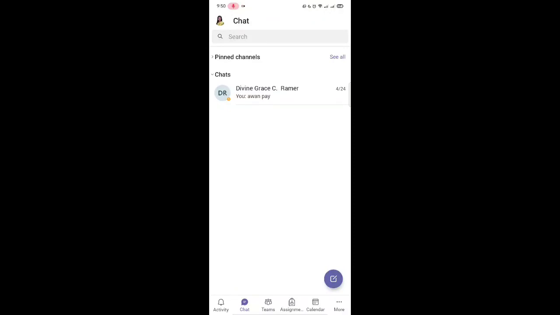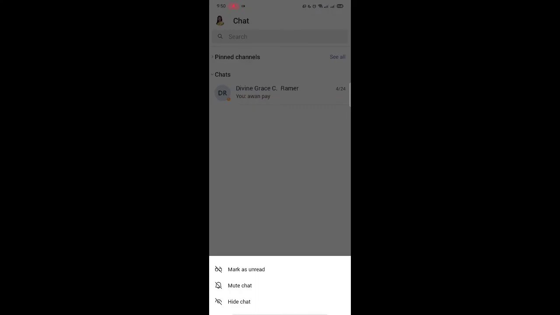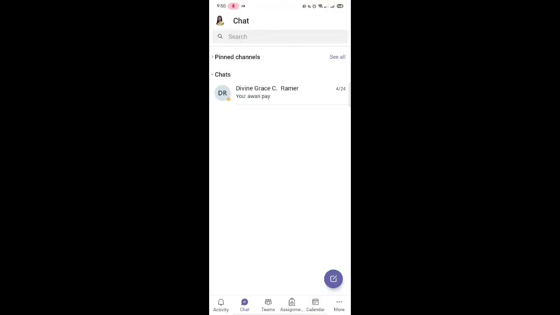You can also hide or mute a message, especially when you do not want to be notified every time activity is ongoing, by doing a long press. You'll see the options: mark as unread, mute chat, or hide chat. So that's chat view.